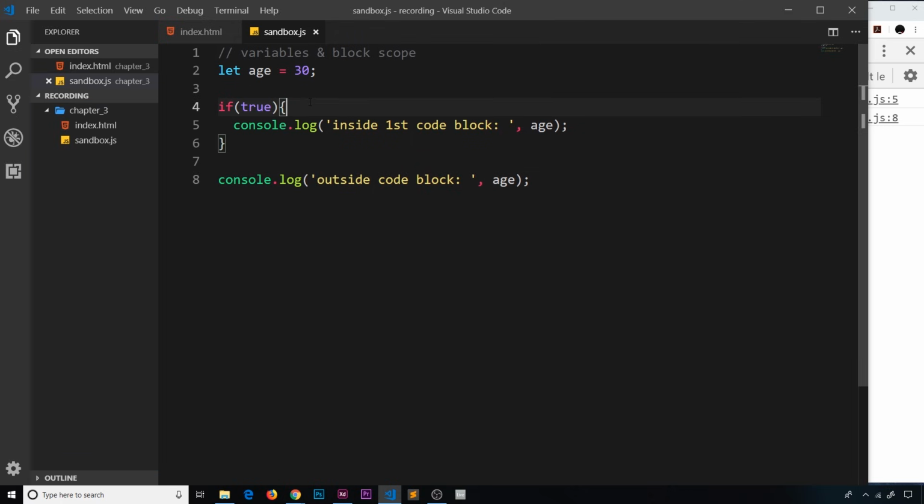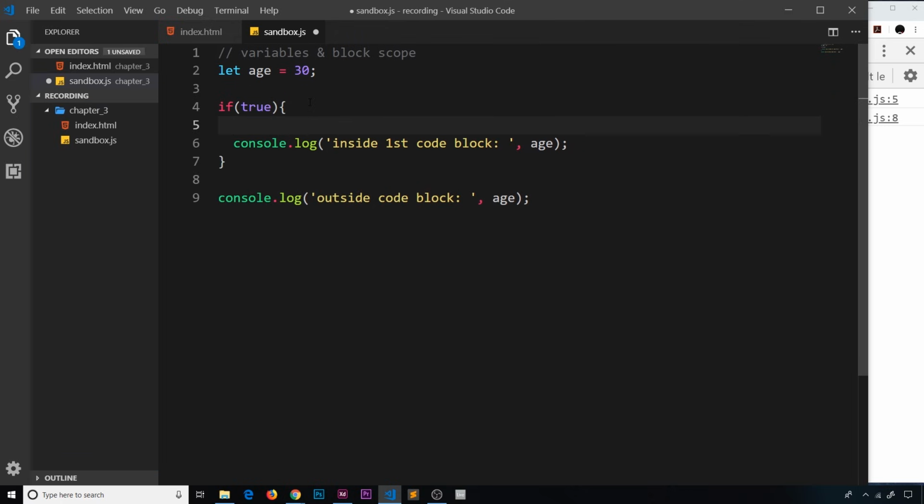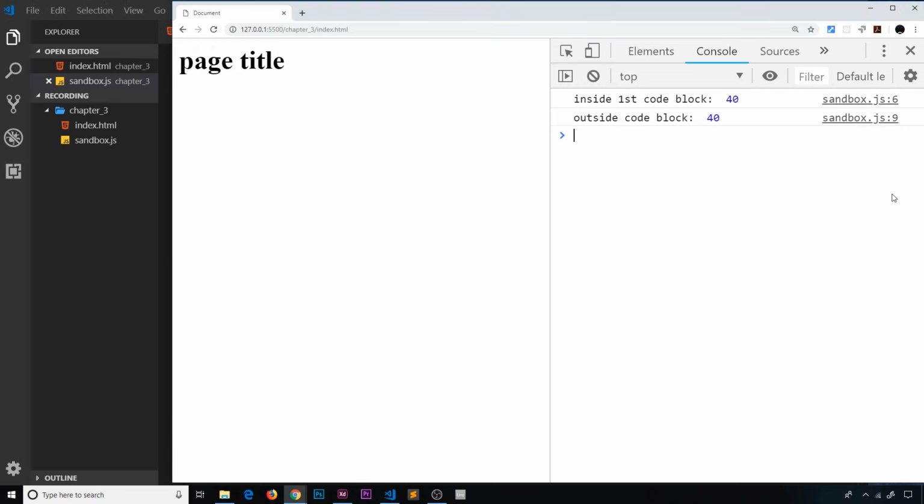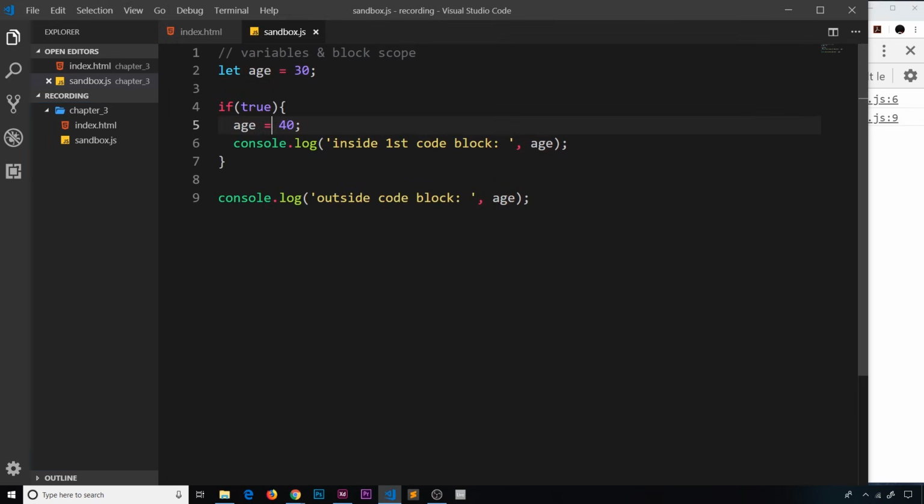Now, I can also change that variable inside here. So I could say now age is equal to 40 inside here. And that is going to access this global scope variable, change it to 40, and then output it here and here. So if I save it and preview, we can see that now it's 40 in both cases because we change it here first before we output it anywhere.